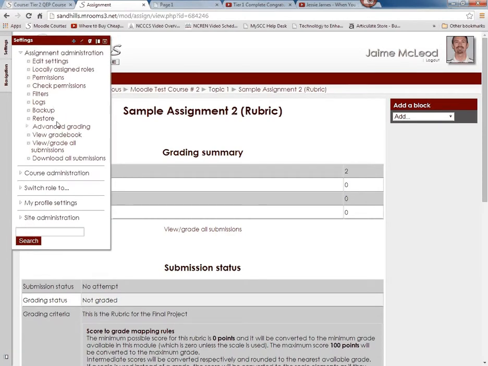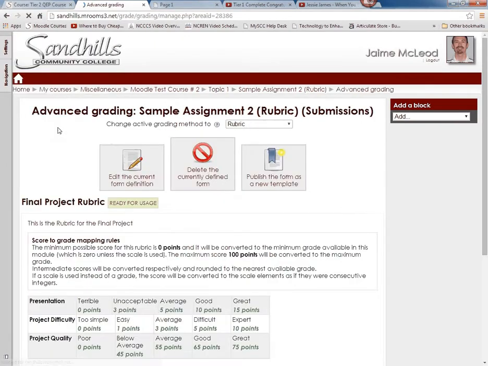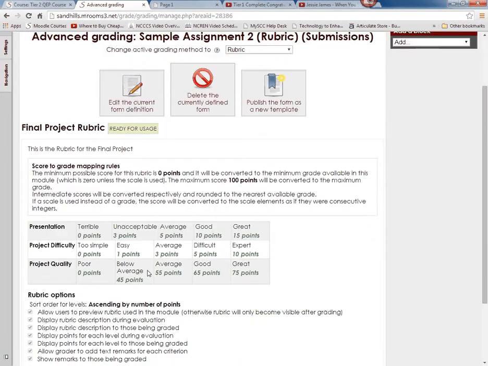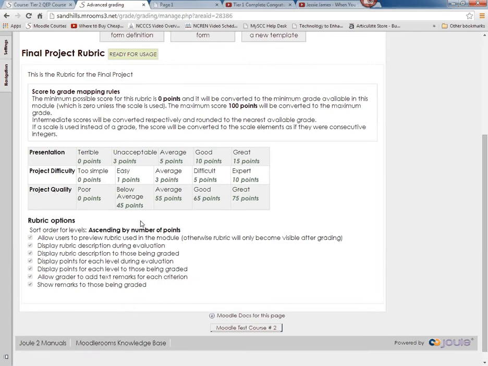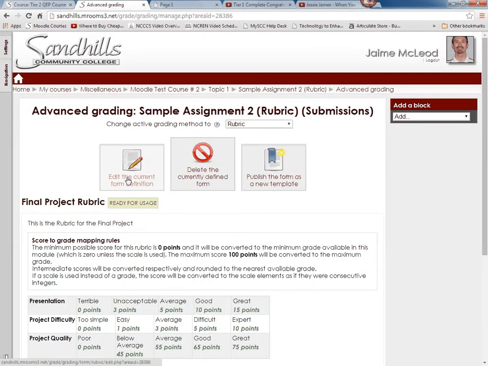So I'm going to go to Settings, Advanced Grading, and this is only available in assignments. Here's my rubric. I already have it in here. So let's take a look. Let's do an edit. If you didn't have one in here, you could create one.